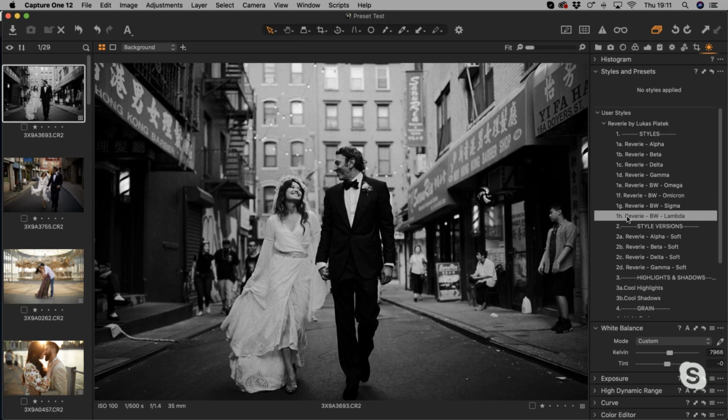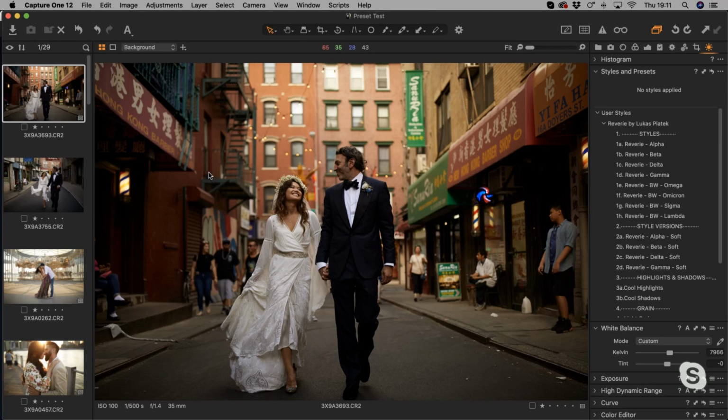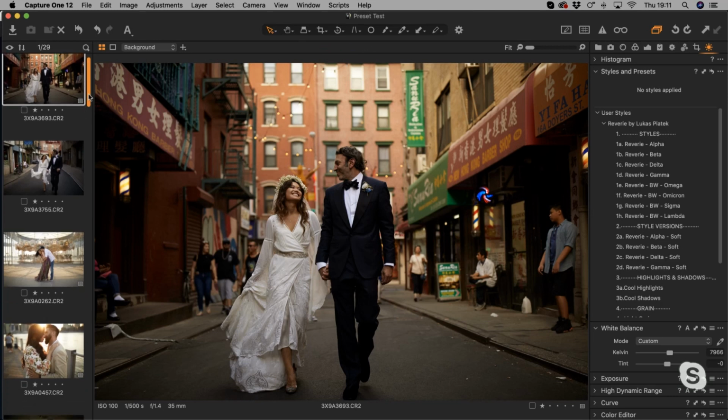So yeah, that's basically a quick run of the presets. Nice, simple. So yeah, let's see some edits, I guess.